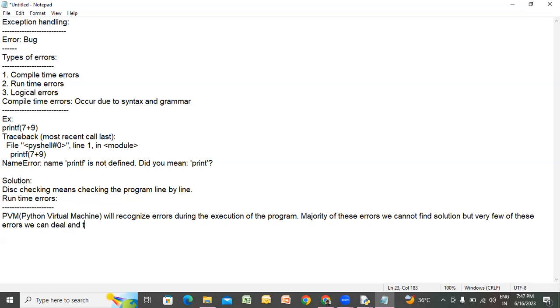And those errors are known as exceptions. Exceptions అనేప్పుడు ఇక్కడ వస్తుంది. What exceptions are? Now, what is the difference between error and exception? I will define. Full definition I will give.